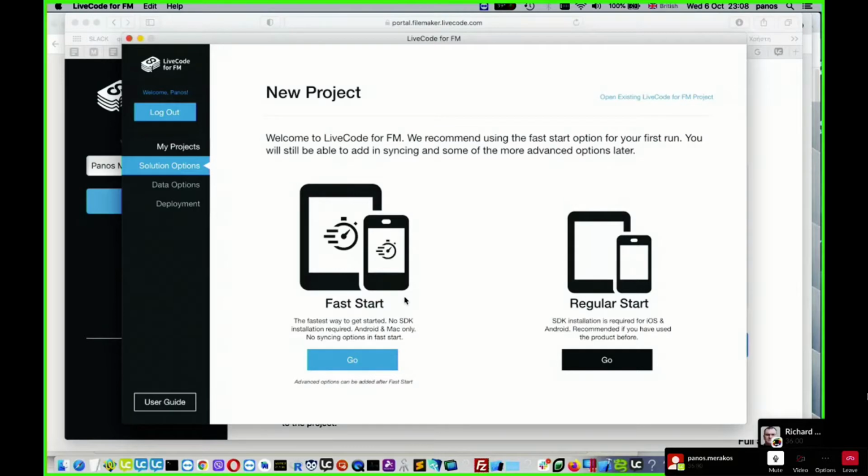The fast start is a way to allow you to get the app as quick as possible to your device, without needing to do a lot of setup. Most of the options are set to a default value, which you can change in the regular start, but we don't need to change them in the fast start. And also, when using the fast start, you don't need to install any additional tools for Android development, in contrast to the regular start.